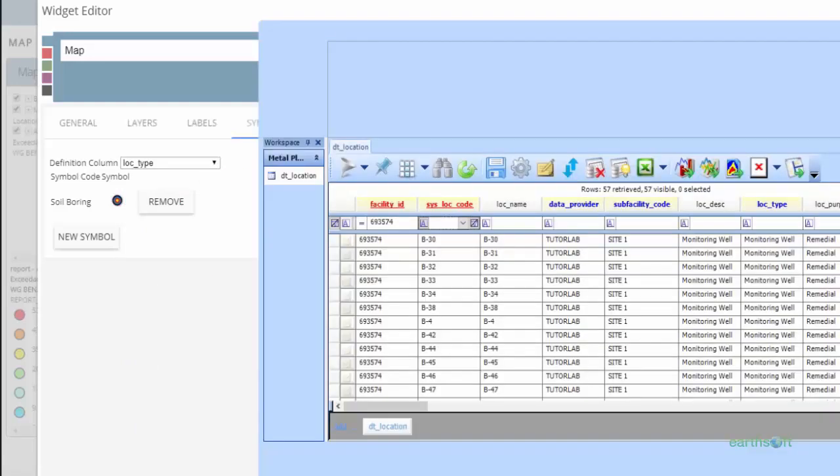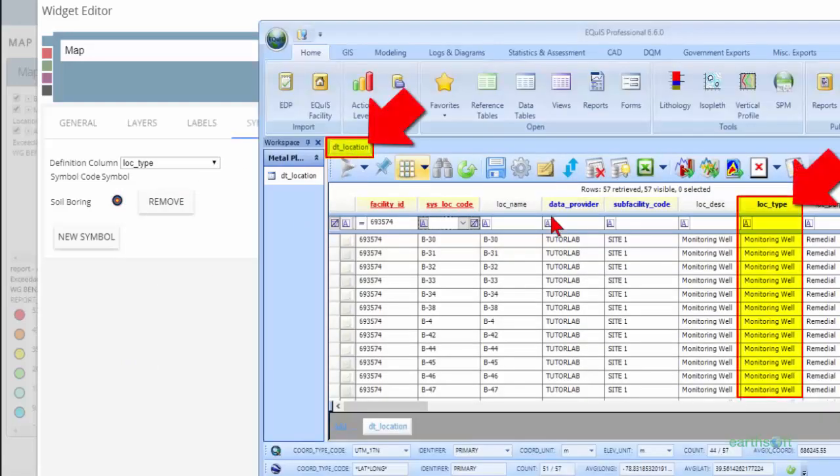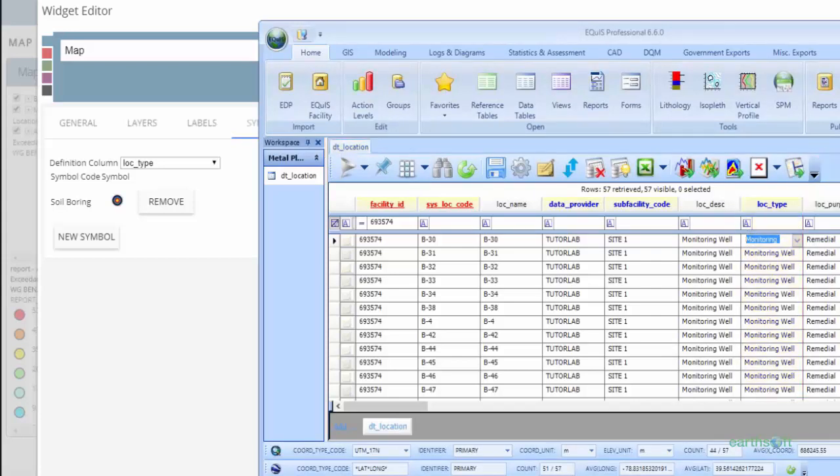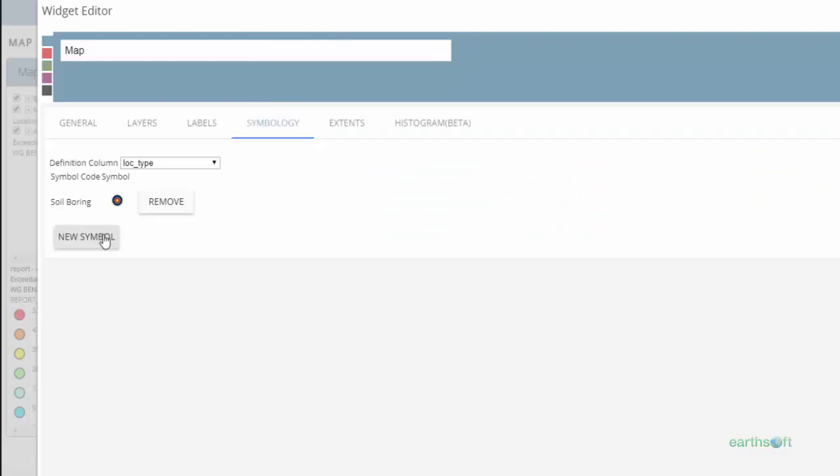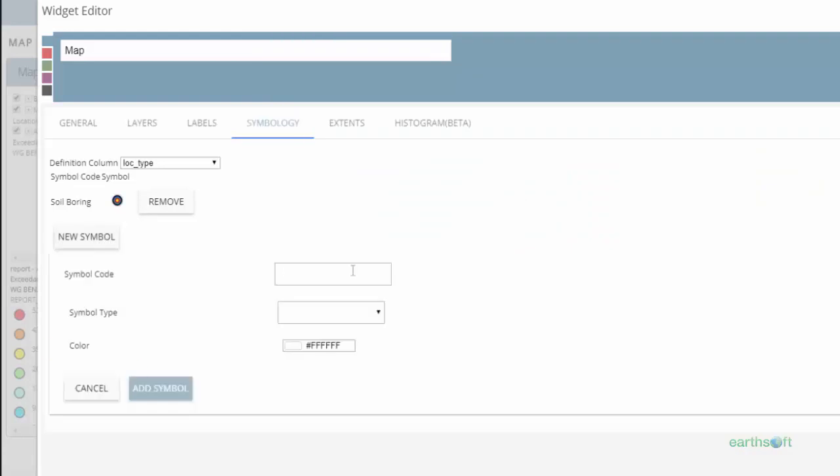And where this is pulling from is the DT location type. So it needs to be exactly how it is populated in your database. So I'm going to copy this out and create a new symbol and add the symbol code as monitoring well. Add the symbol type as a simple marker symbol.